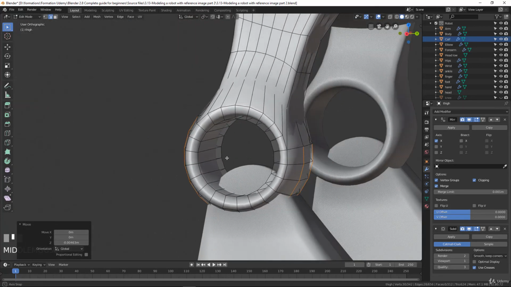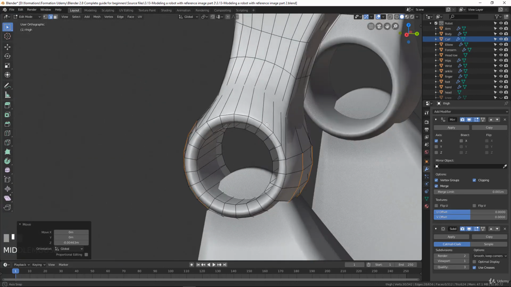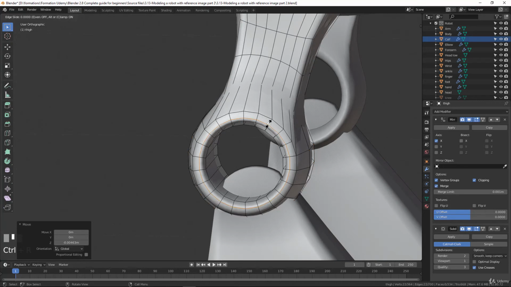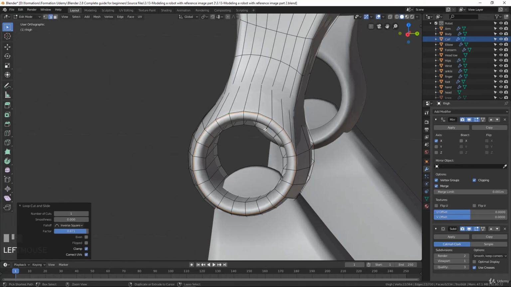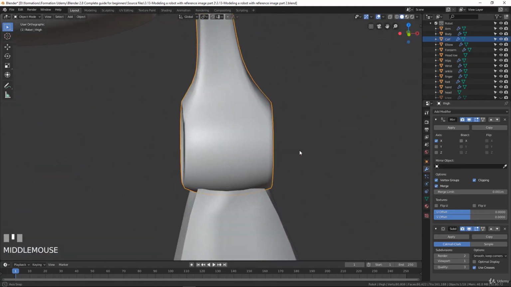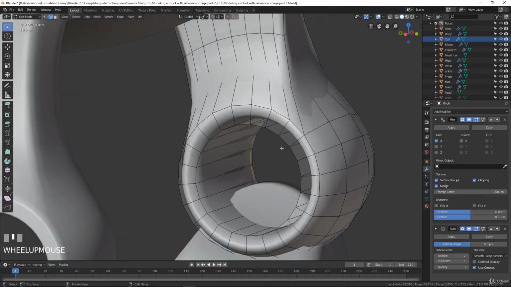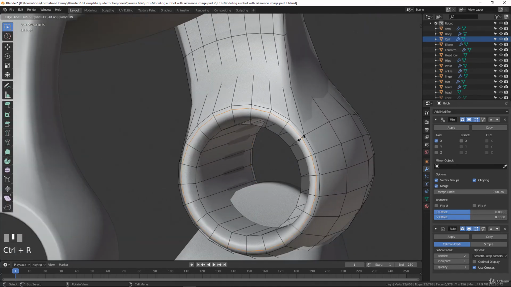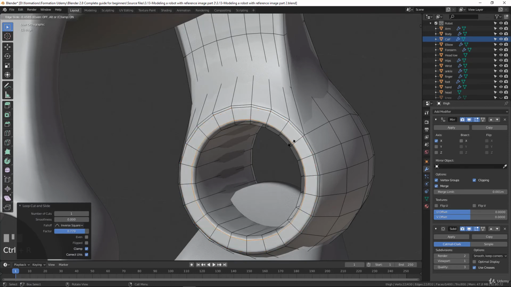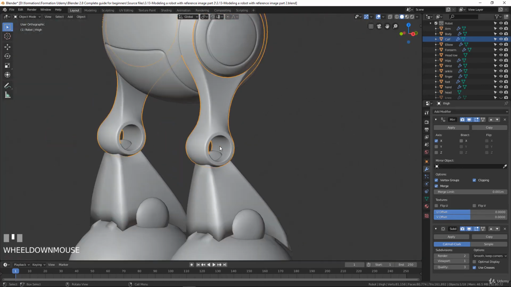And now I would like to have something sharp here, so I will make a Control R into that space and a Control R here too, and now I will have more or less the shape that I want. And I will make the same on the other side, Control R here, Control R here, and now you can see that it's already far better than before.